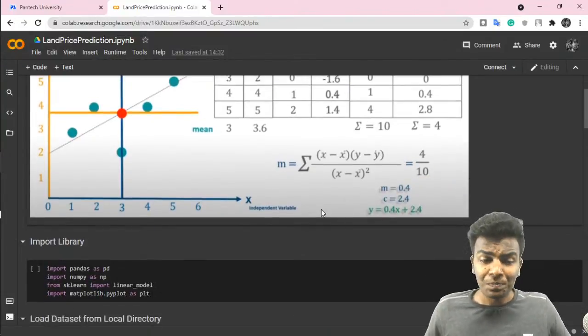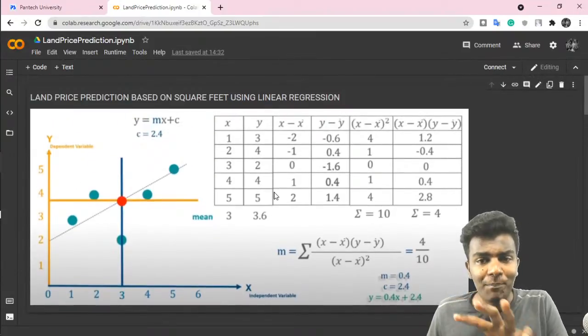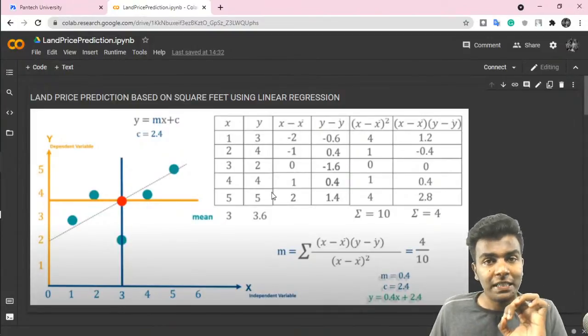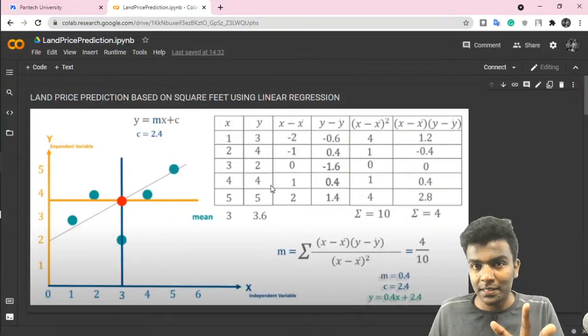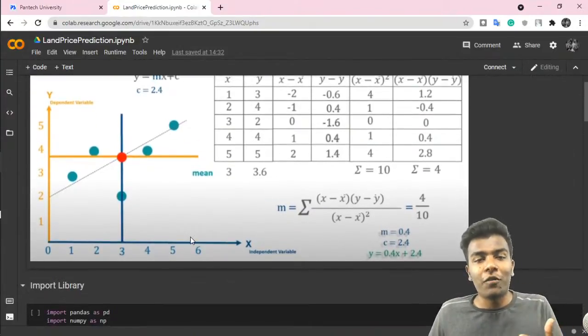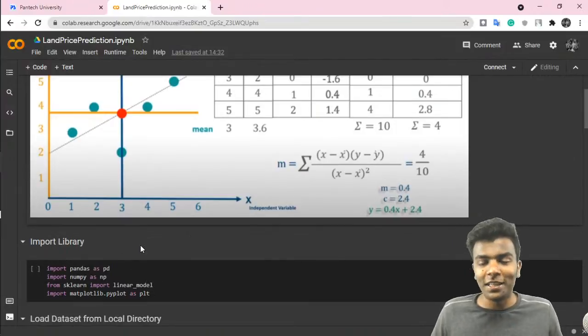So these are the backend processes running to identify the linear equation, which will be helpful for predicting the values that lie under the data set. That is what is present in this equation. Now let us go for the program. I hope you guys are ready to see the program.